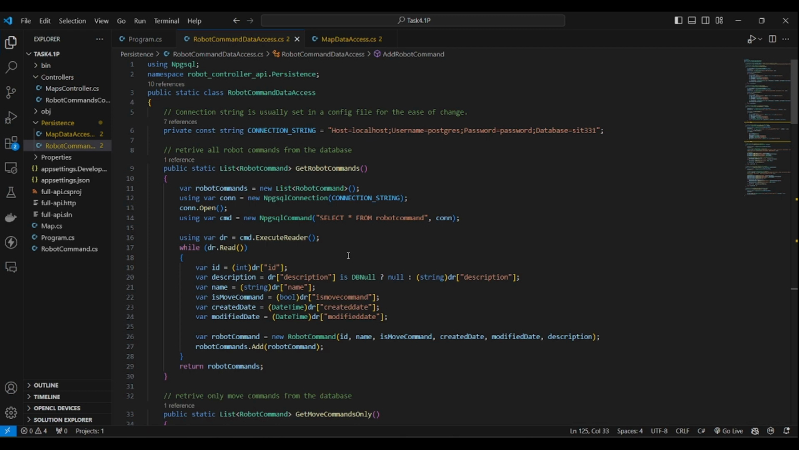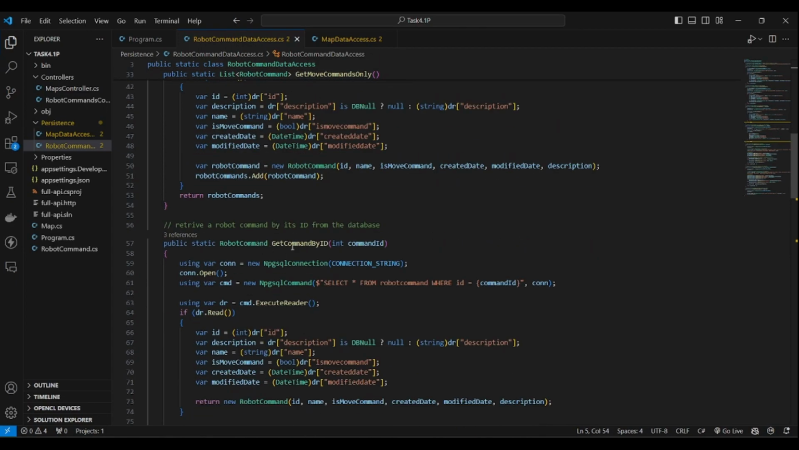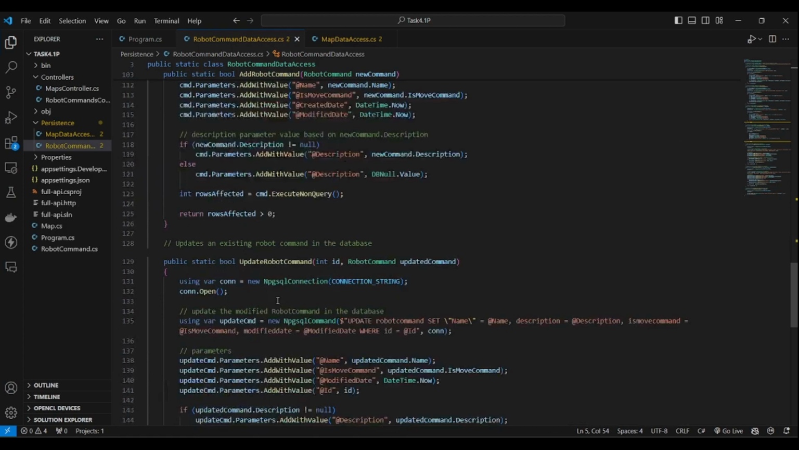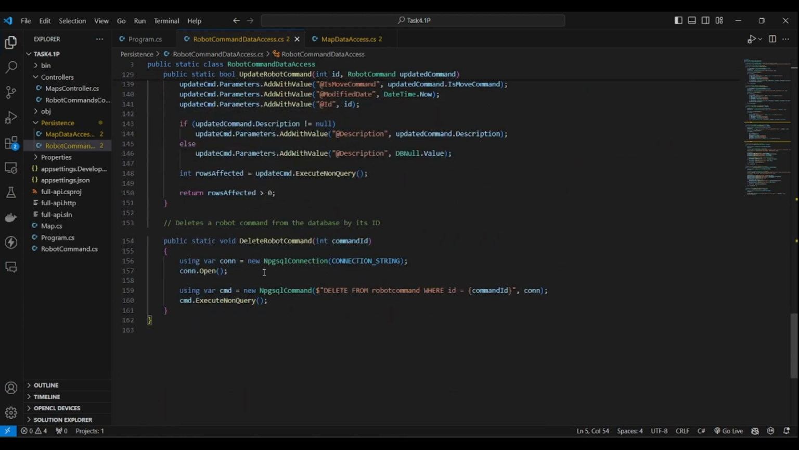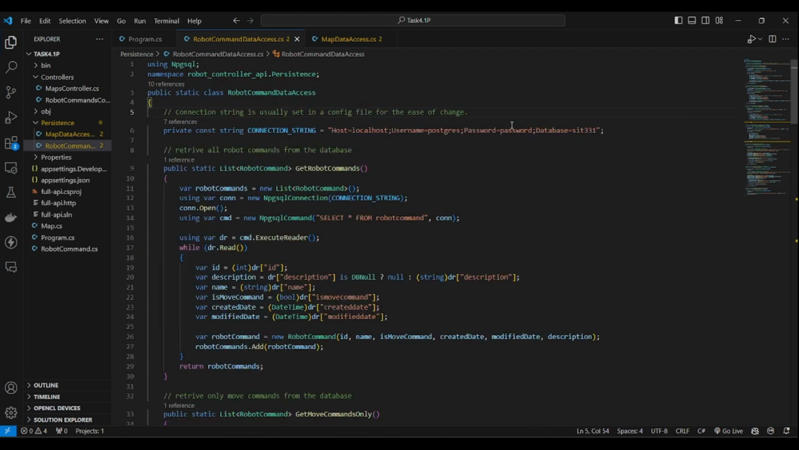In the robot command data access class, I have methods for retrieving all robot commands, retrieving only move commands, retrieving a command by ID, a command by name, adding a new command, updating an existing command and deleting a command. Let's start by looking at the robot command data access file.